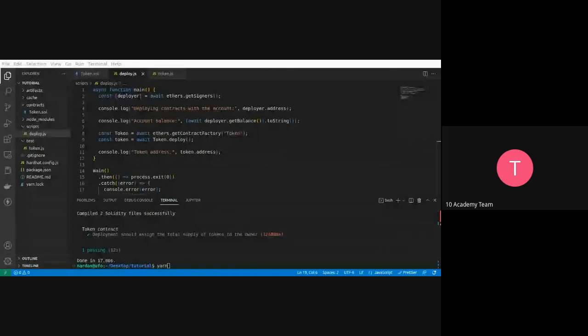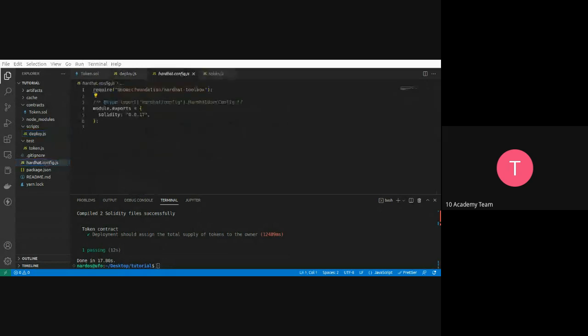Before that, we can also take a look at how to add remote networks, like the ones we talked about, the Gorilla and the different networks. So like I said before, when we were talking about the config file, this is where you add the network that we are going to deploy our smart contract on, right?